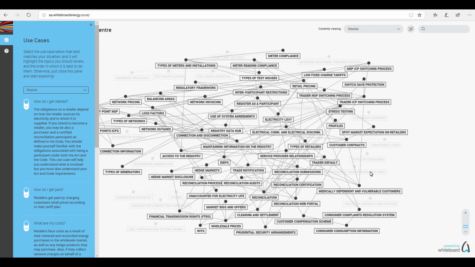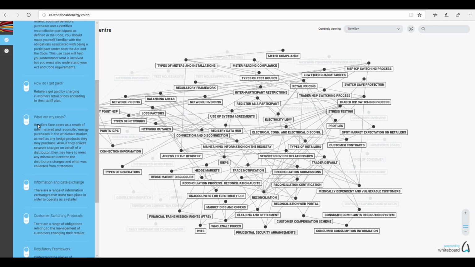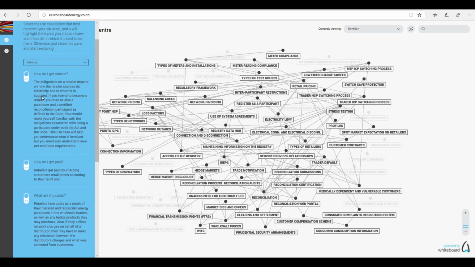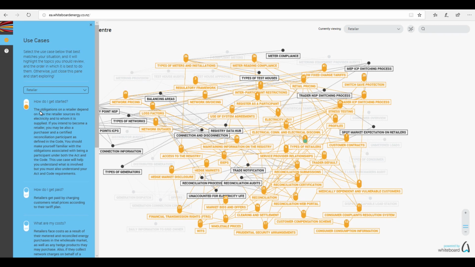Secondly, it brings out the use case panel and it identifies me as wanting information about being a retailer. Use cases allow me to narrow my focus to a particular question I might want to ask, such as, how do I get started? There's a lot of information there. What are my costs? Or what are the switching protocols? I can toggle on and off each use case and it highlights on the node map in orange the relevant nodes to that question. The numbering also tells me what order I do this in.